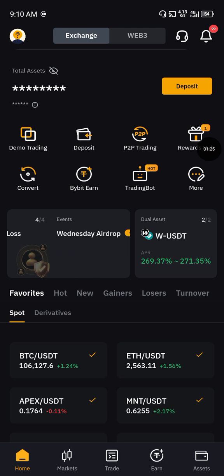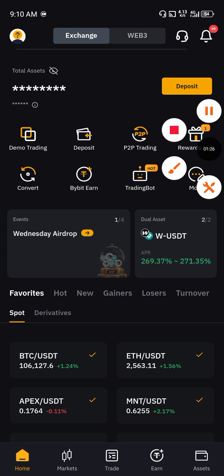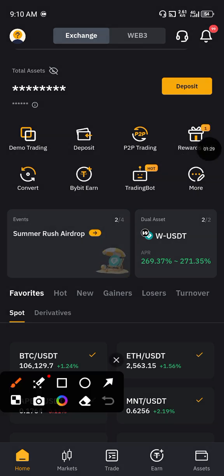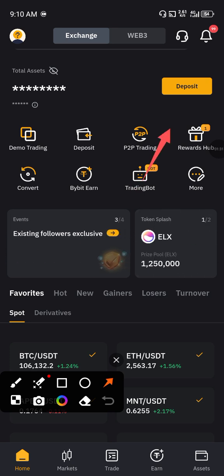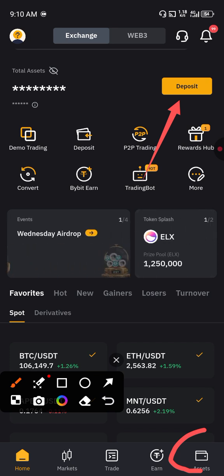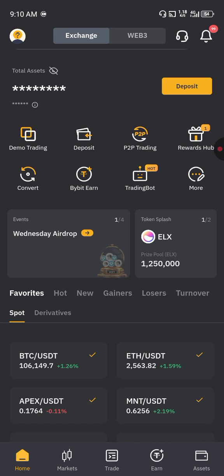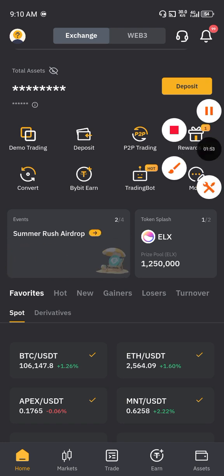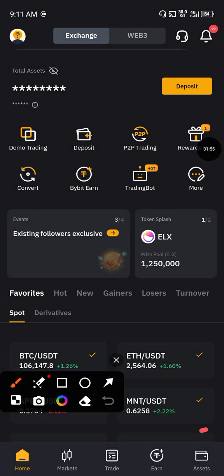what you have to do is to click on this icon over here. You can click on this icon over here which says deposit right here at this top right corner, or you could just navigate to this section over here that says assets, which any one of them will land you at the same page. So you click on the asset over here.